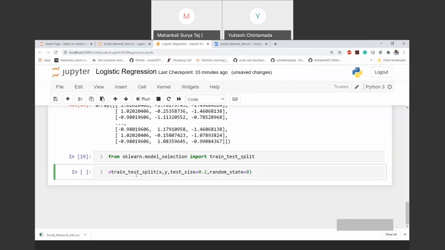Now the return values of the train_test_split function: we have 4 values coming out of it, in this order: x_train, x_test, y_train, y_test. So x_train and x_test are just variables, guys. You all know that variables can be any names, but the order should be the same.